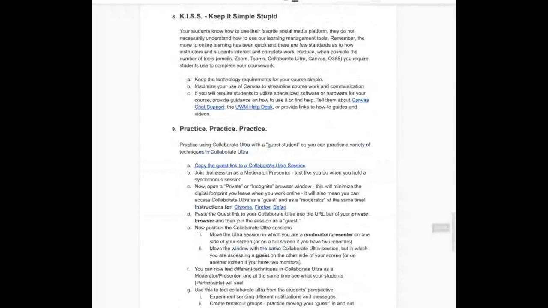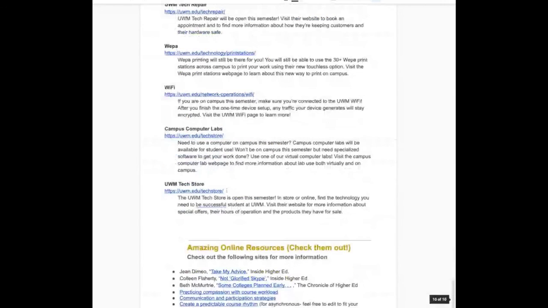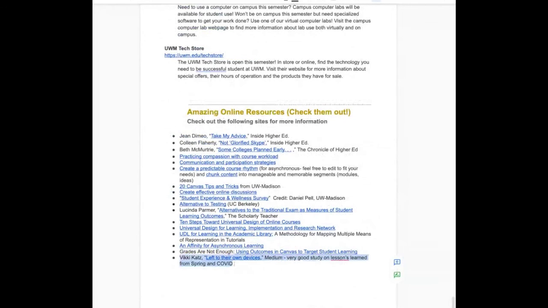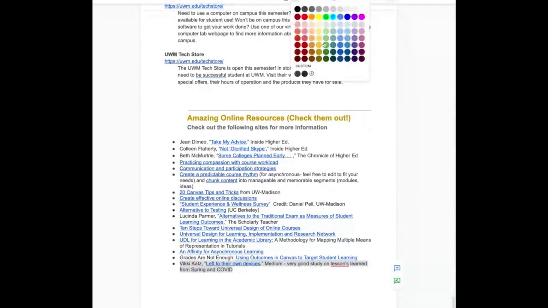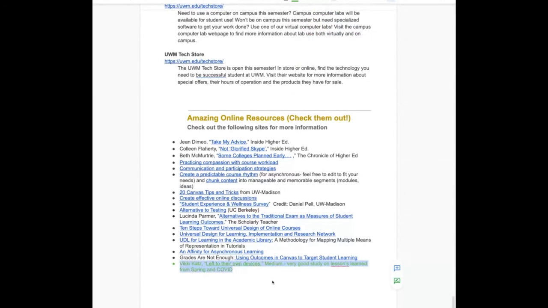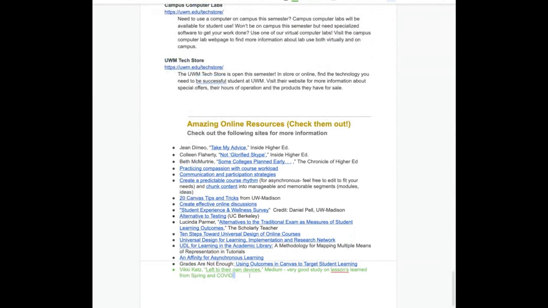But the last thing I want to show you is the study. It's right here. It's by Vicki Katz. I'm going to make this green so it stands out. That's the one that has the study from the students' perspective at Rutgers. It's a really good article and really some insight.